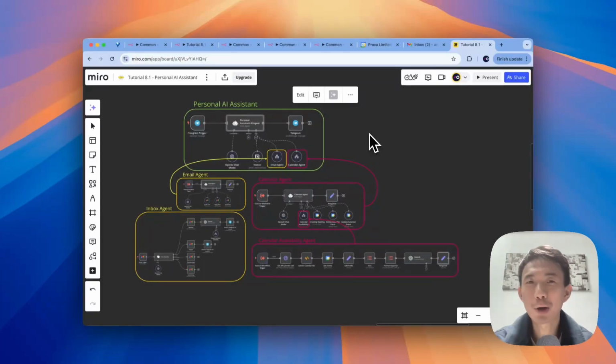Hi, in this video, we are going to talk about how you can use n8n to create a personal AI assistant that you can chat through Telegram. And this AI assistant can help to deal with emails, inbox management, and your calendar scheduling.